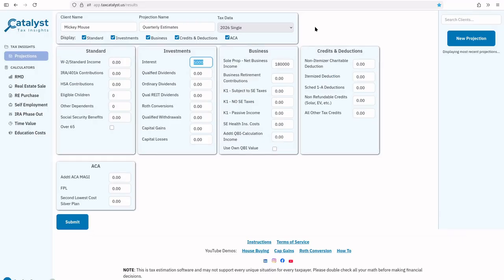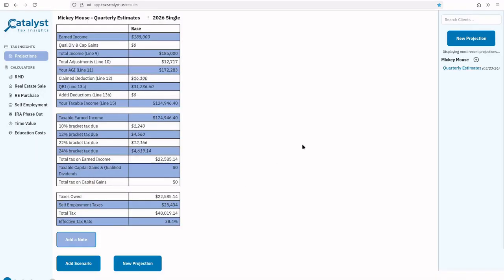Mickey Mouse files single. He makes $5,000 in interest and expects to pull in about $180,000 from his sole proprietor business. We can see the total taxes owed will be about $22,500, plus another $25,000 in self-employment taxes, for a total of about $48,000. In Q1, you can simply divide this number by 4 and estimate about $12,000 owed per quarter.